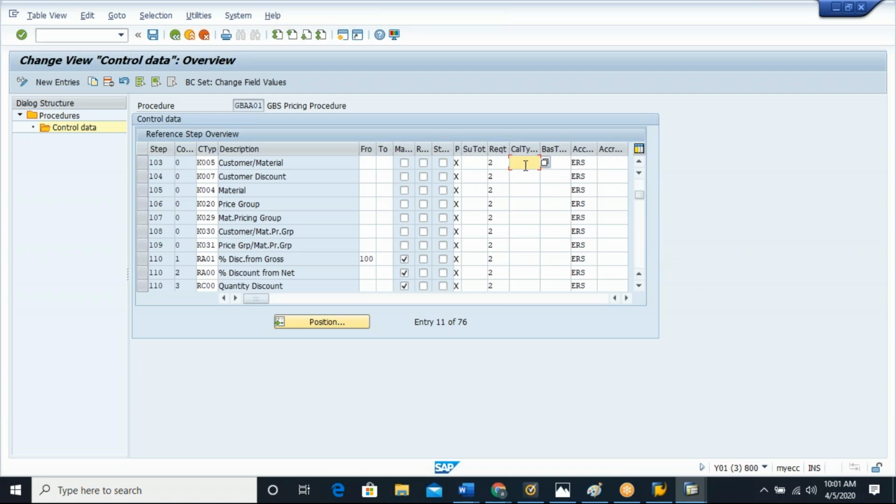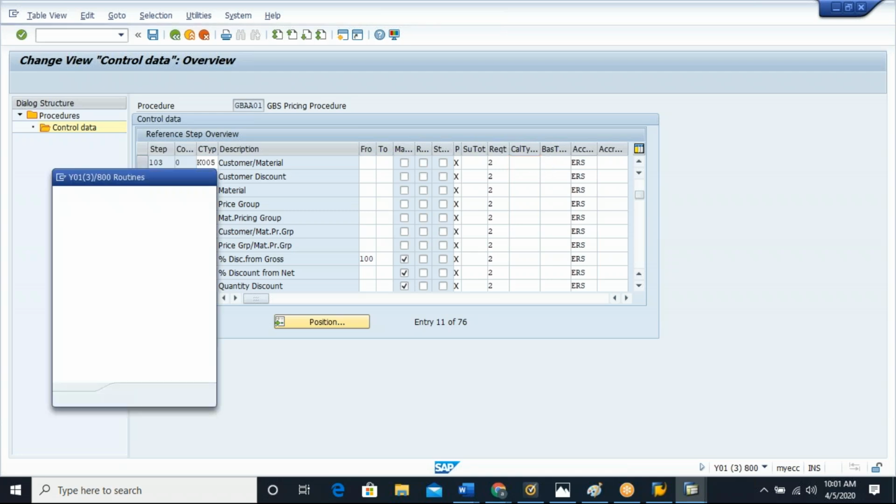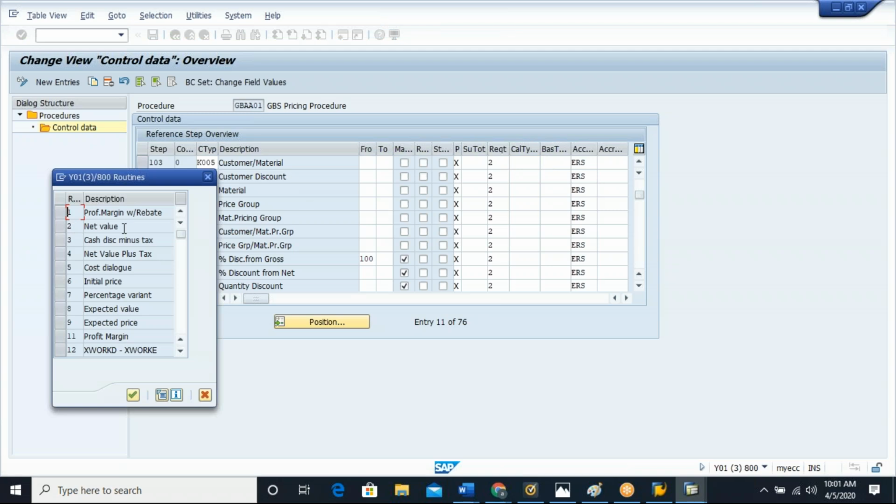So generally, in the standard way, the system calculates all the condition types. But if you want to calculate any condition value, any condition type in a different way, you can write that code in the form of calculation type routines. SAP has given some calculation types. If you want any special rule, any special calculations other than the standard, then you can use these calculation types.